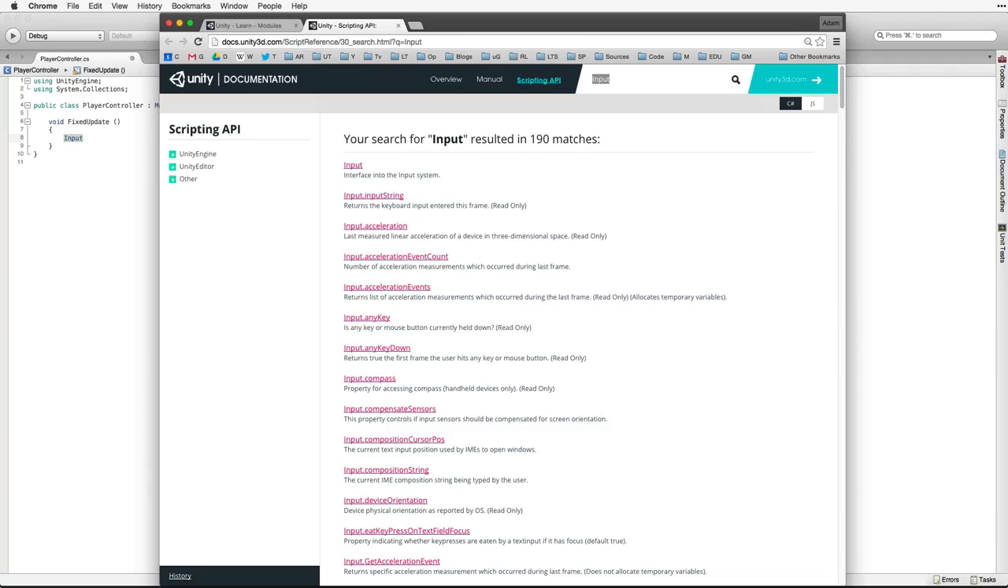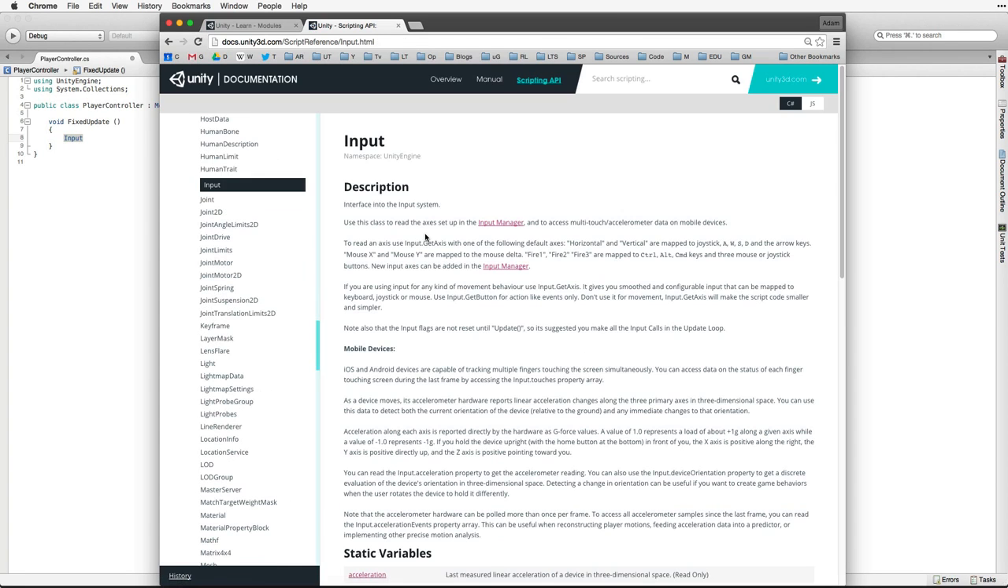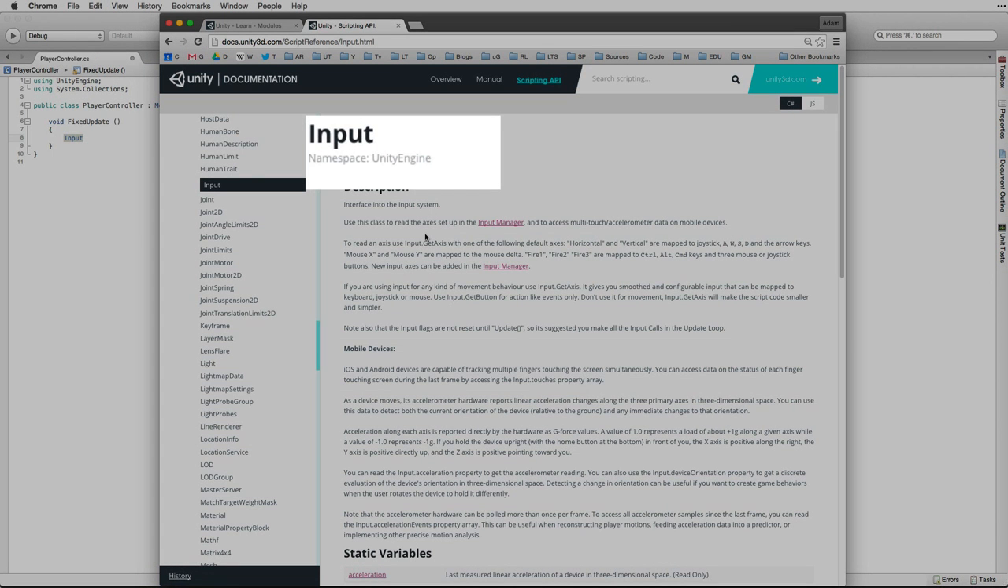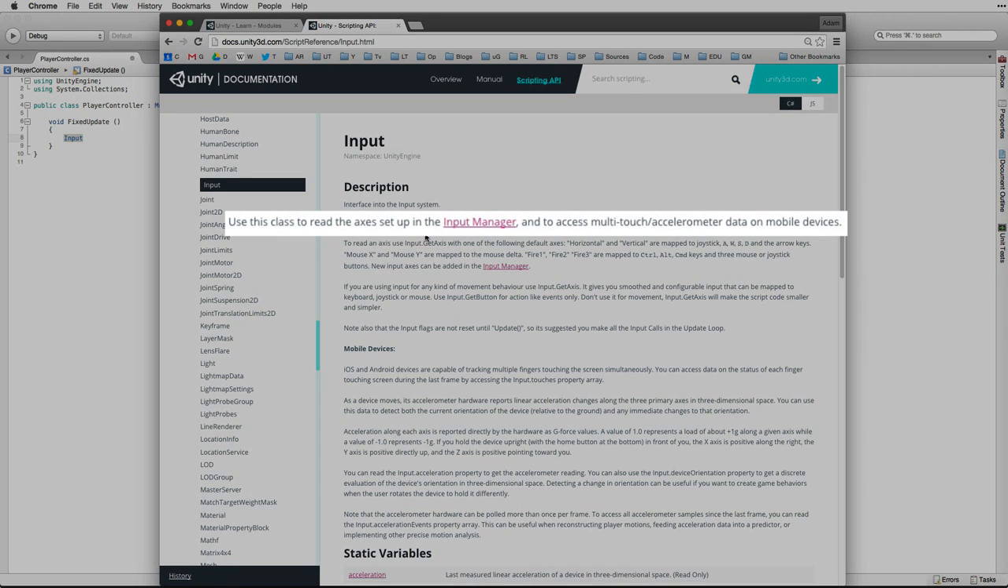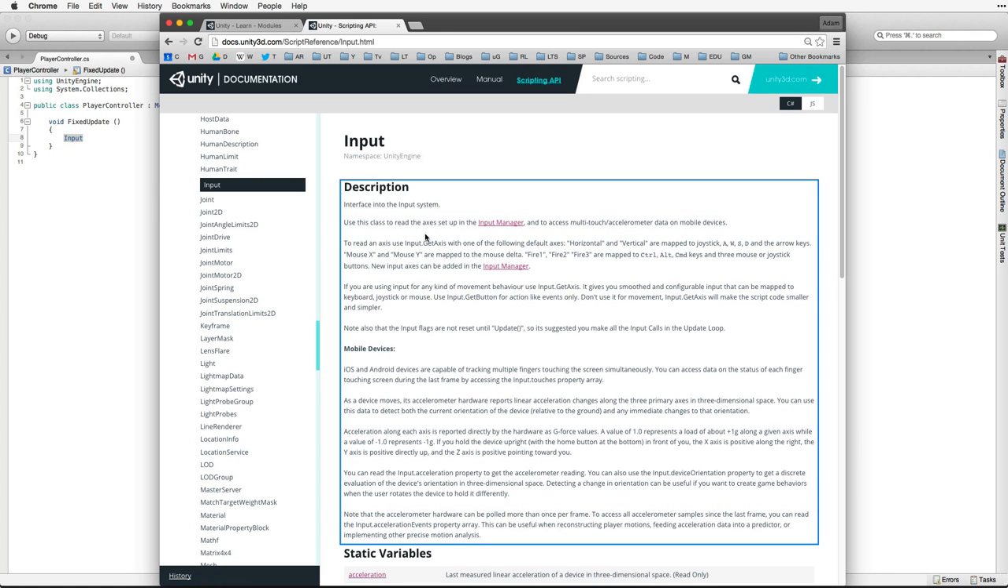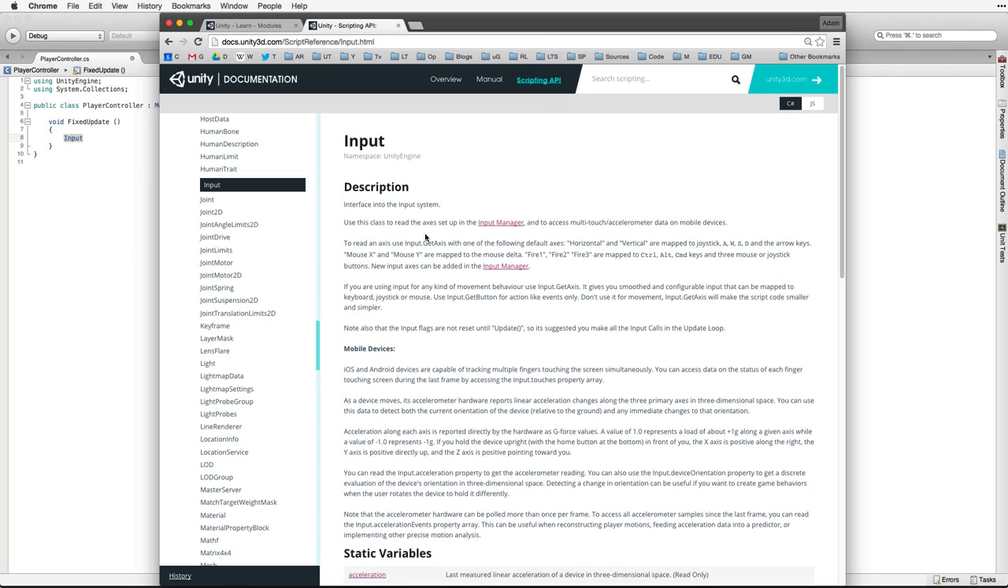This search brings up every reference in our documentation related to input. Select Input at the top, Interface into the input system. This brings up the page on input. This is the page on the input class. We use this class to read the axes set up in the Input Manager and to access multi-touch and accelerometer data on mobile devices. We read the text on the top of the page to understand how to use the class. In our case, to get input from the player on all platforms, including mobile devices.